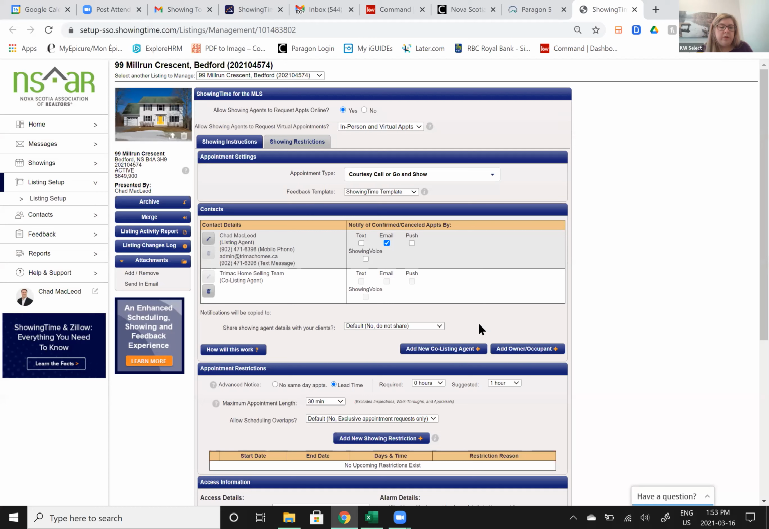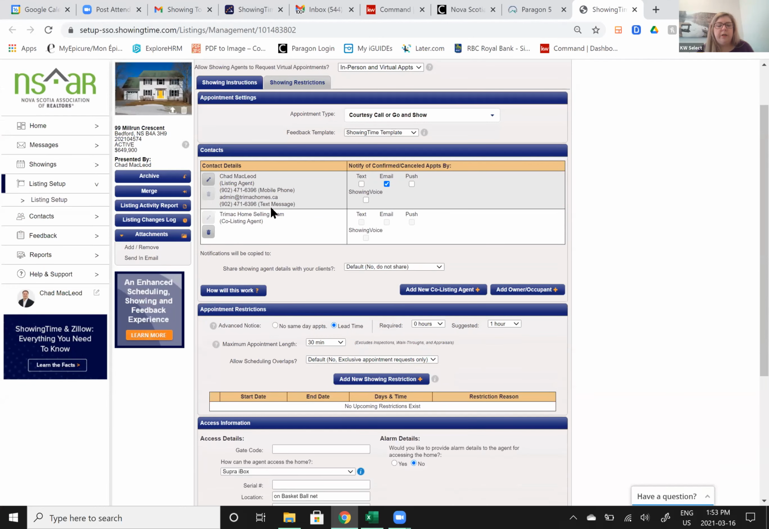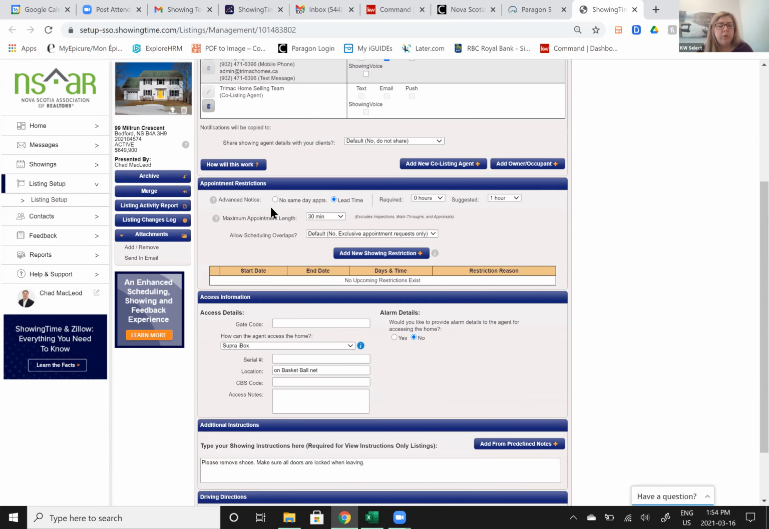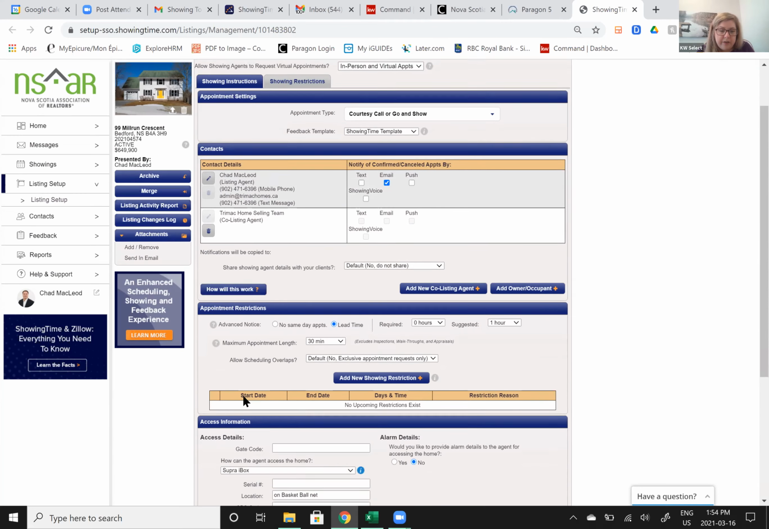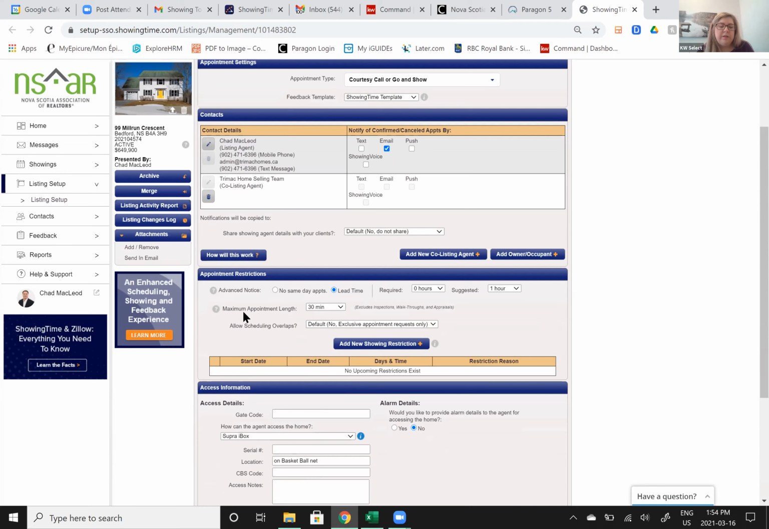What was the other thing I was going to show you? So, there's been a lot of conversation around how long of a viewing window we are giving to people. If it's a hot market and you want to limit people to half an hour so that you can expose it to more people and get more people in the door, this is where you would change that. So when you come into the listing setup, down here in the middle, your appointment restrictions, maximum appointment length, you can change that in here. And if you're allowing viewings to overlap, you can change that in here.